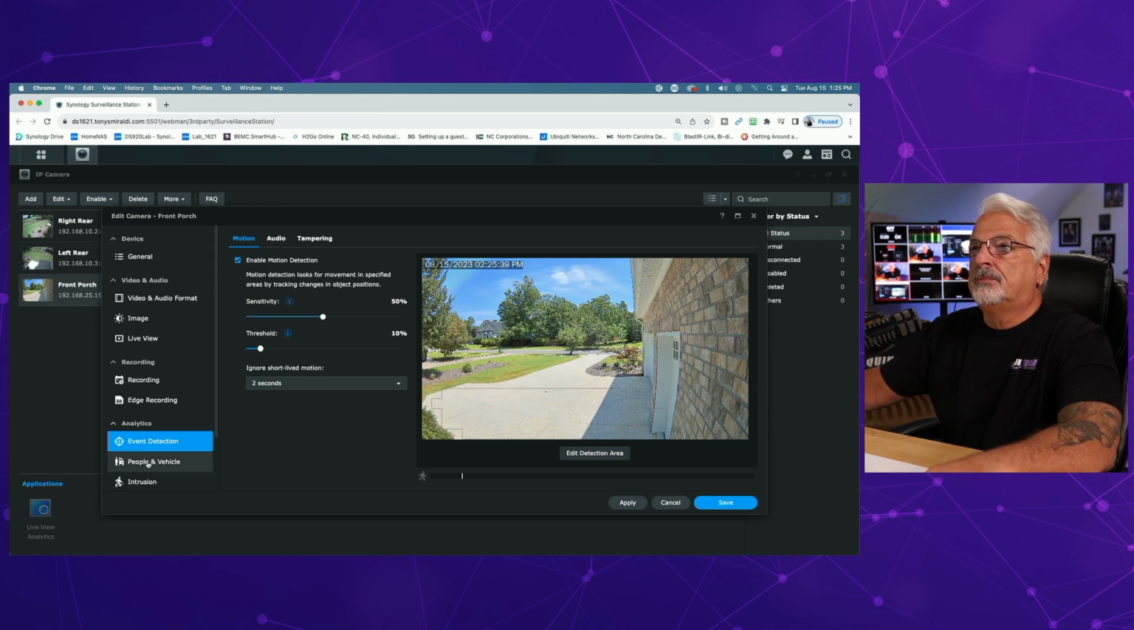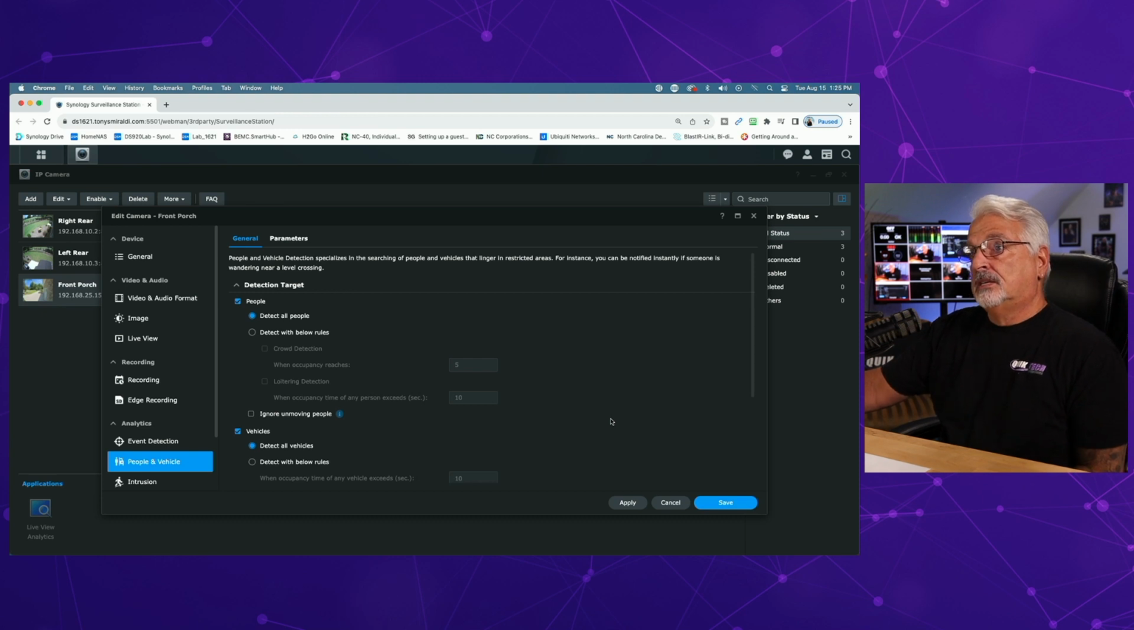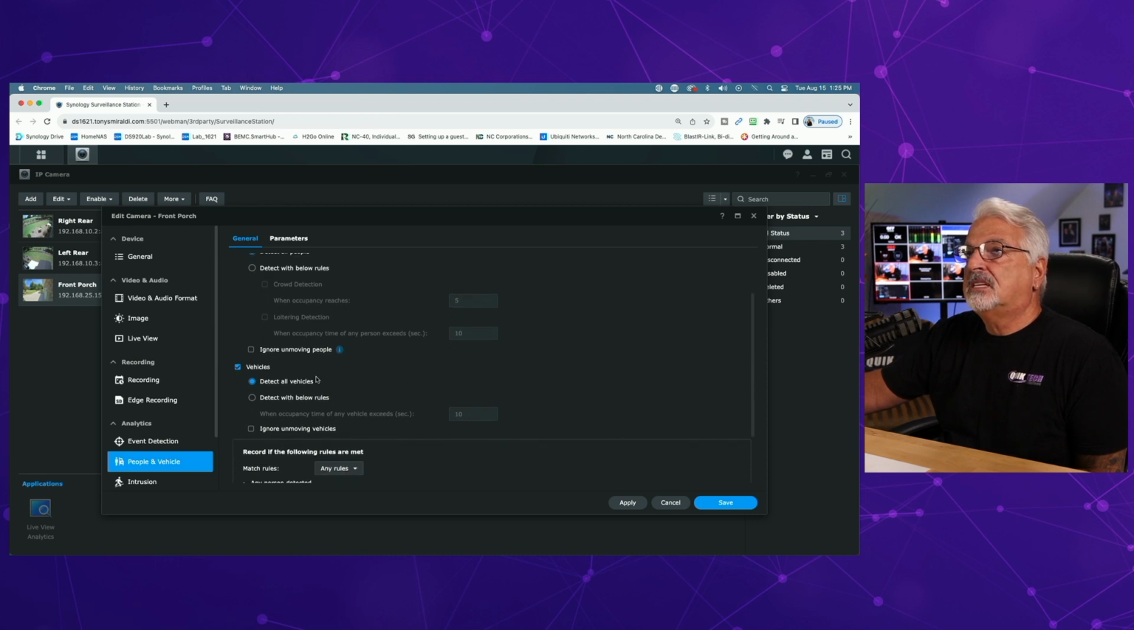So let's go ahead and jump into people and vehicle detection, and we'll look at some of the parameters here. Under target detection, for people, I have detect all people, and I have the same for vehicles, detect all vehicles.